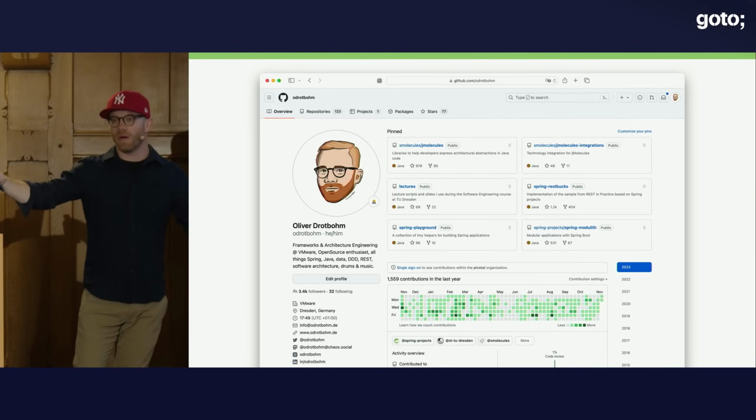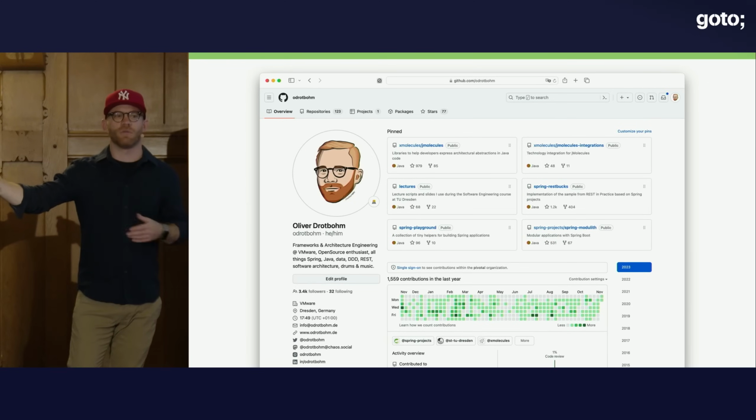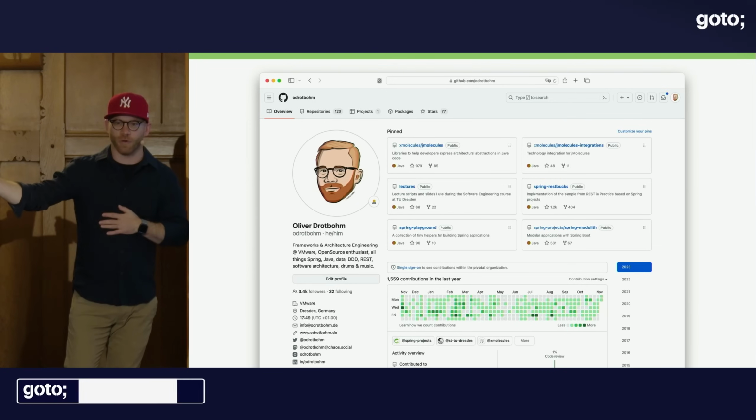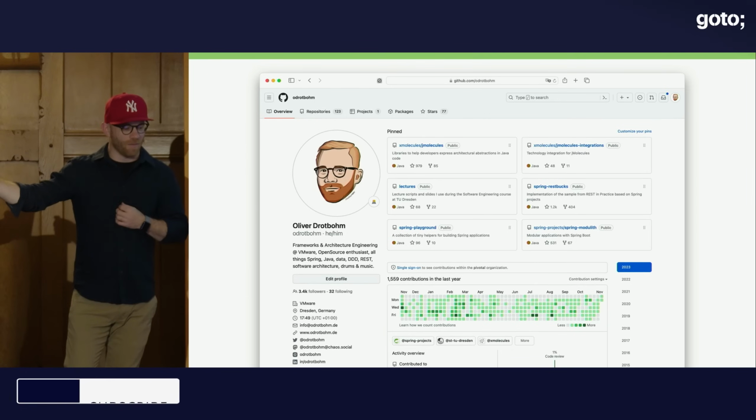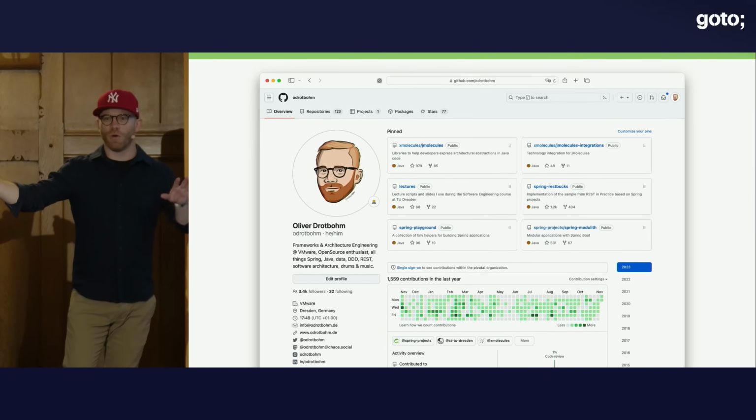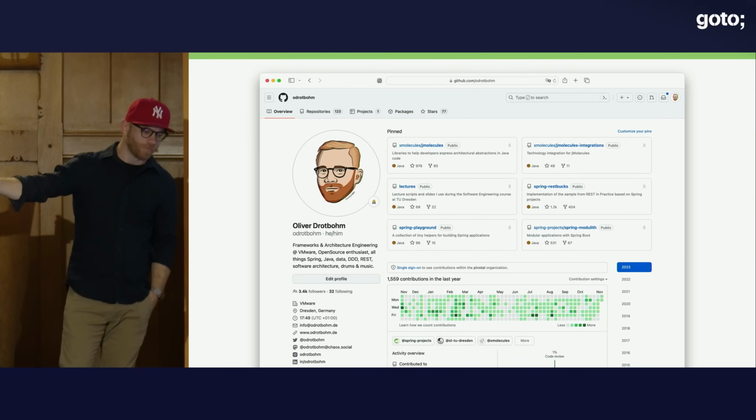My name is Drotbohm. I work for Broadcom these days. I have been part of the engineering team in the Spring framework for almost 15 years now, and I'm most known for working on the Spring Data projects within the Spring ecosystem, essentially the repository abstractions in them.